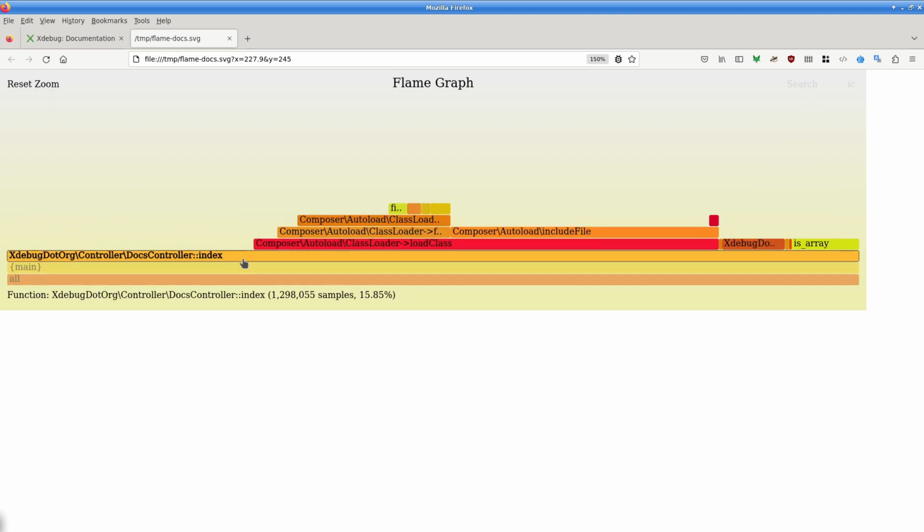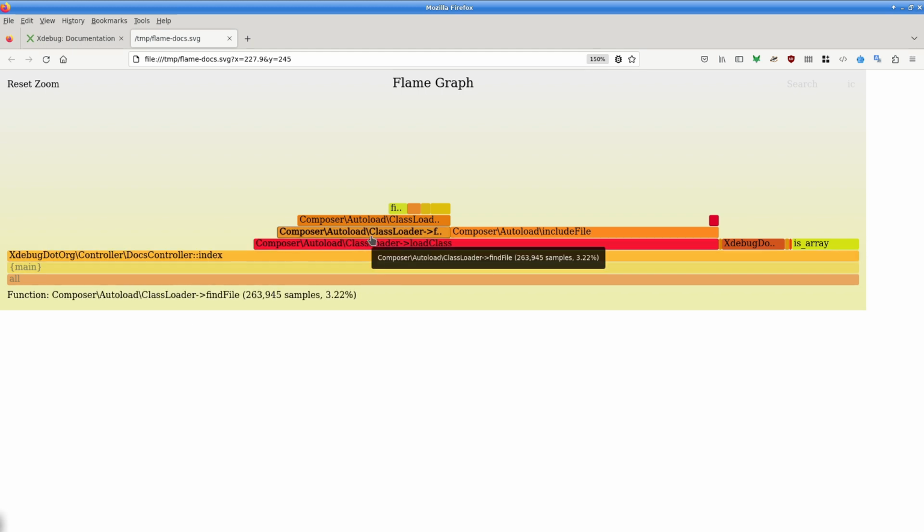Of course, the Xdebug website is particularly quite simple. In your application, it will probably show a lot more code. There's some extra information at the bottom, such as how much time it took and how much time it was for the whole length of the script.